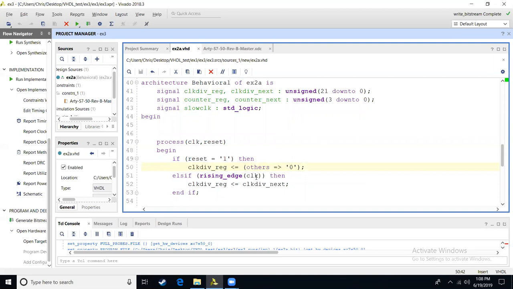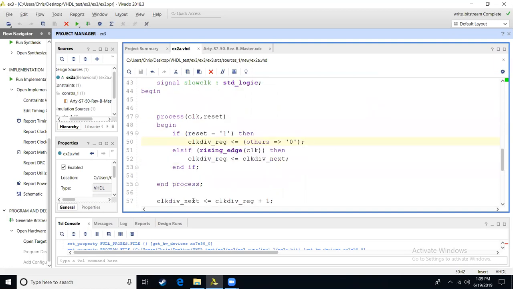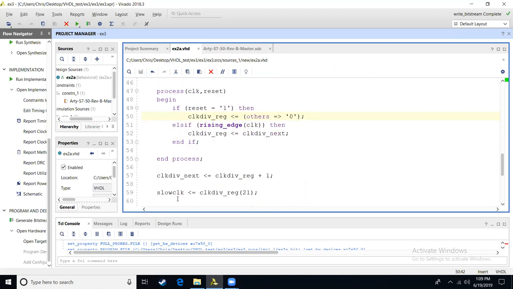If the rising edge of the clock occurs, then we do clock divide reg is equal to clock divide next. Clock divide next is clock divide reg plus 1. And then we're going to assign our slow clock to the most significant bit. This will give us around 90 hertz.